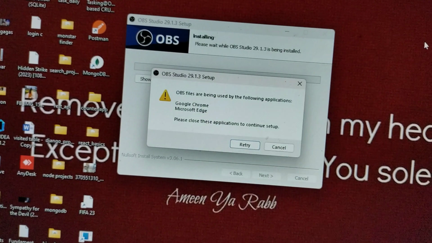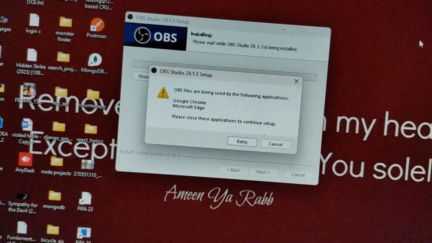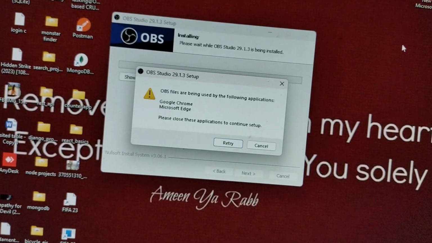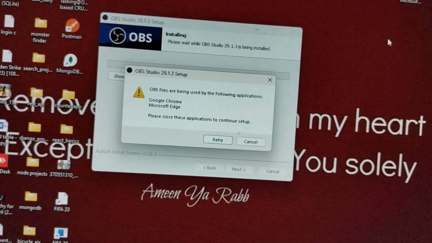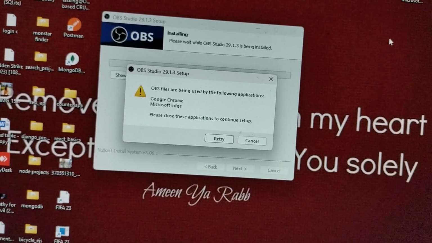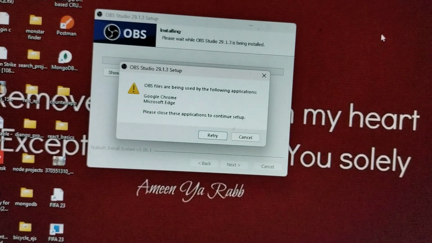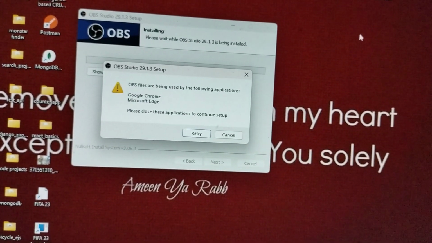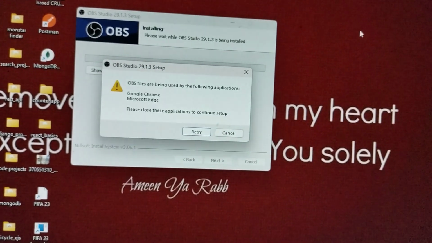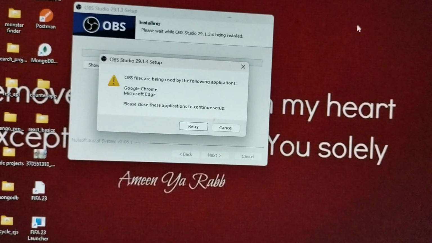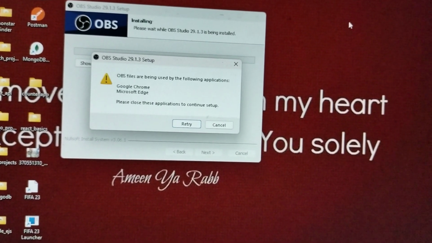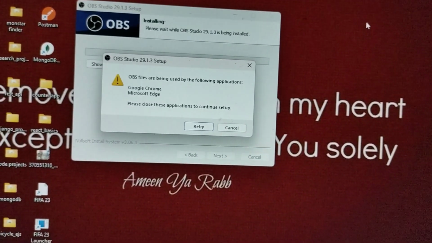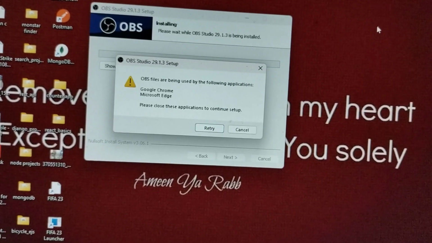And today we'll have to solve an issue. As you can see, my OBS crashed and I actually uninstalled that OBS. And right now while I am installing the latest OBS, there is a pop-up window which says that OBS files are being used by the following applications: Google Chrome, Microsoft Edge. Please close the applications to continue setup. So how will you solve this issue?